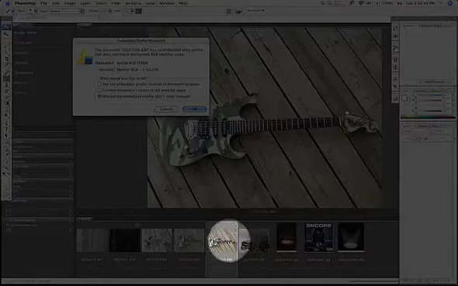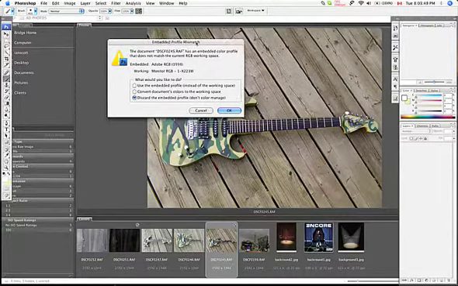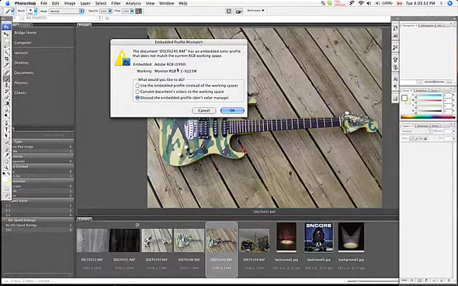So what I'm going to do here is I'm going to basically convert to my color working space. Why I do that is because my monitors are color calibrated.